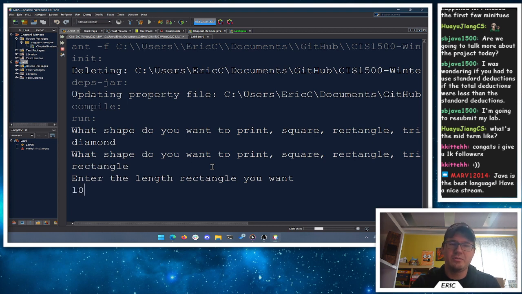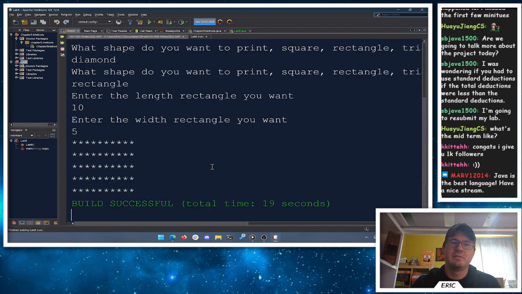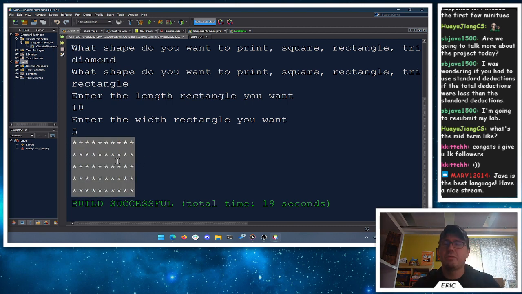All right, what length? Let's do 10 by 5. So 10 rows, or I'm sorry, 10 columns by 5 rows. So this kind of looks more like a square, I know, but just our spacing is a little bit off. If these were packed a little tighter, maybe it'd look a little nicer.